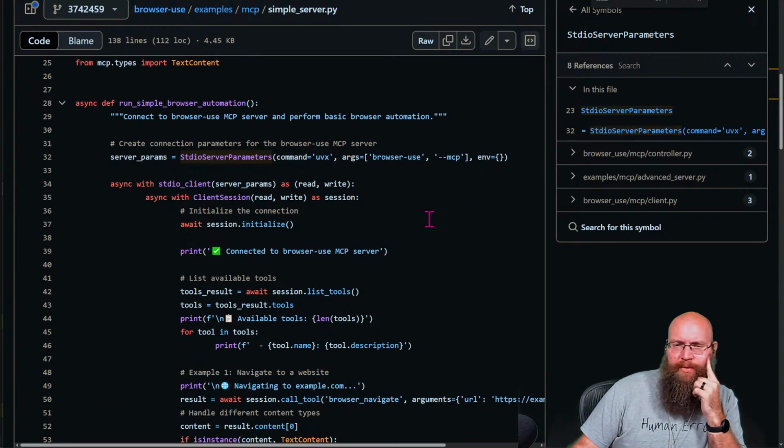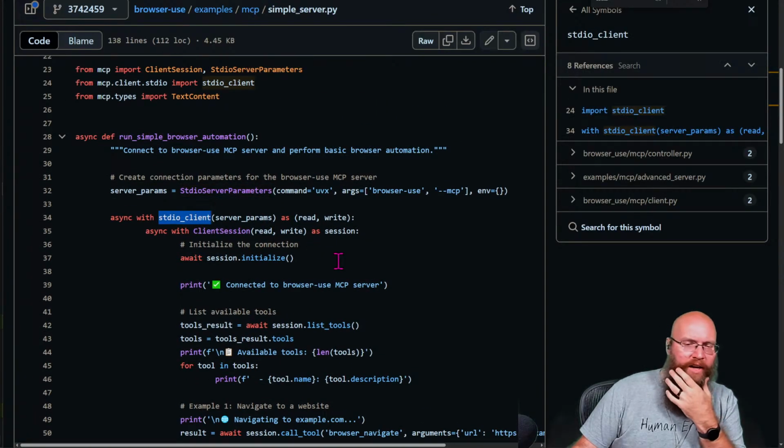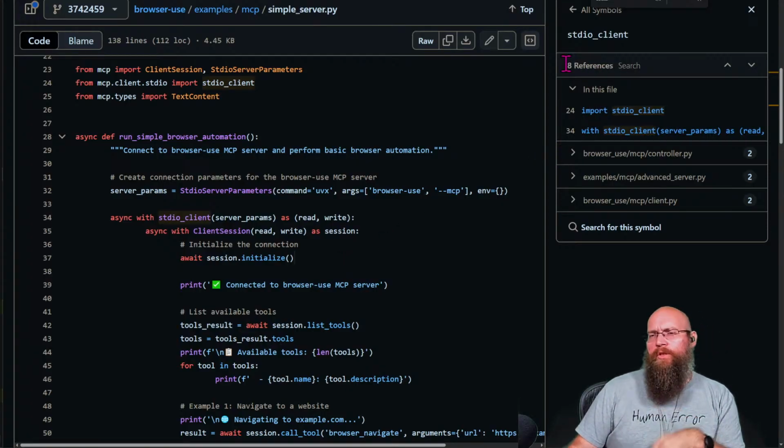Finally having to bite the bullet on MCP. Okay. So they're doing a standard IO client. Oh. Suboptimal.